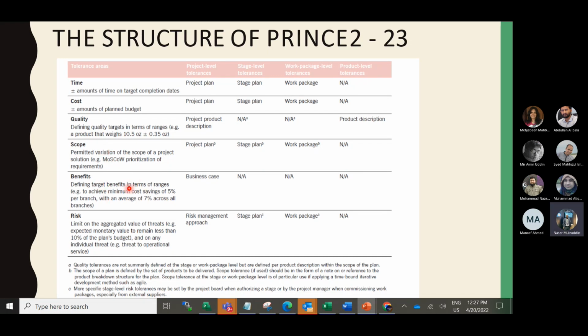And then benefits, and definitely benefits is what benefits the project will deliver. And finally, the risk, what risks are there. So you need to follow the risk management approach at each stage level and work package level also.